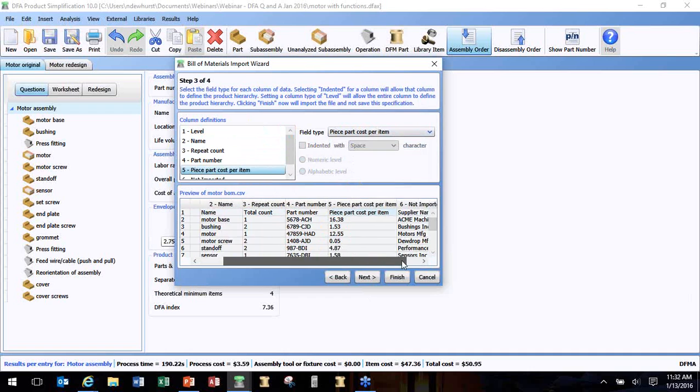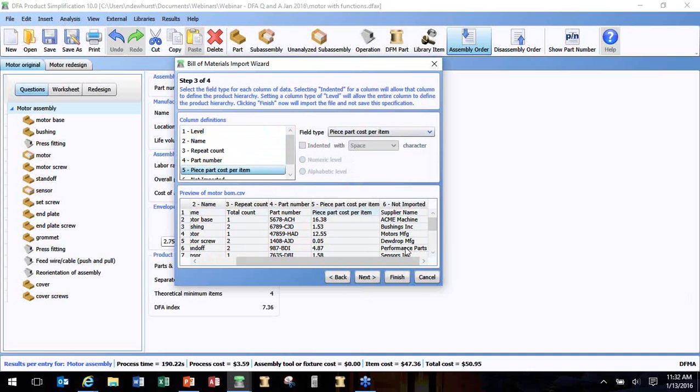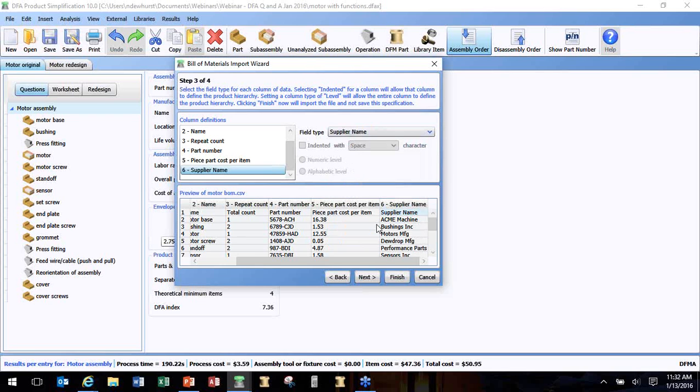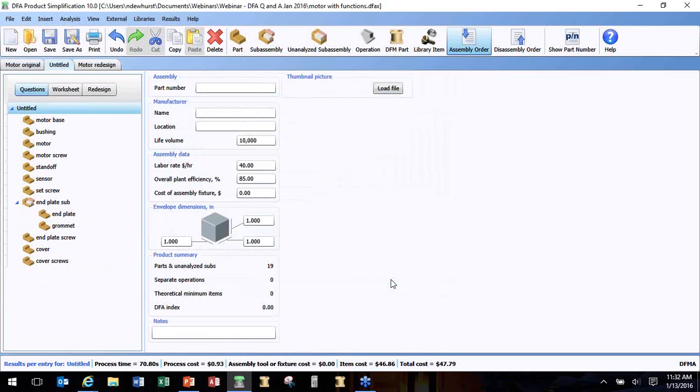What you'll see is in this bill of materials, we also have a supplier name. If I go to column 6 here, you'll also see that I can import into the custom user fields that I've developed. So if you develop those custom user fields ahead of time and they're defaults in new analyses, then you can select where you want that to go. So I'll put the supplier name in the supplier name custom user field. And when I click finish, the software imports that bill of materials for me.